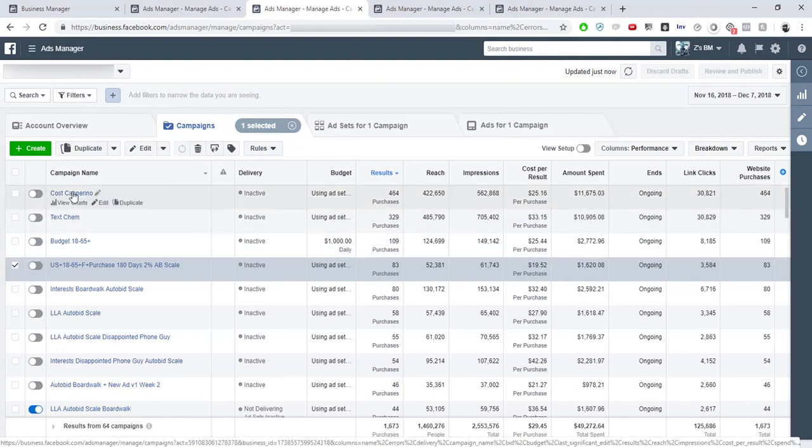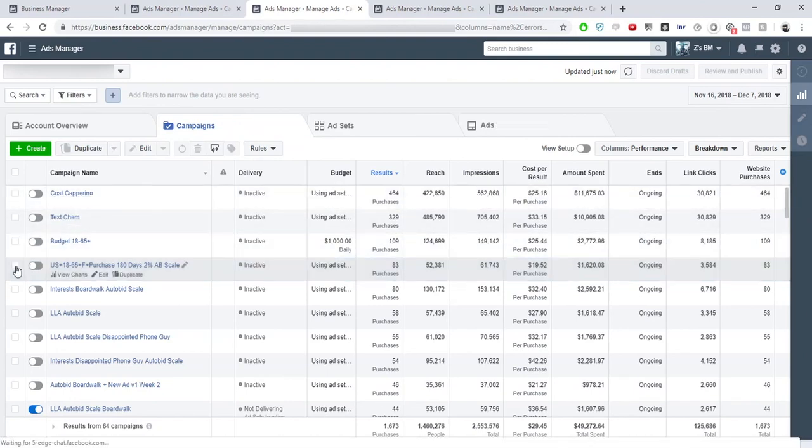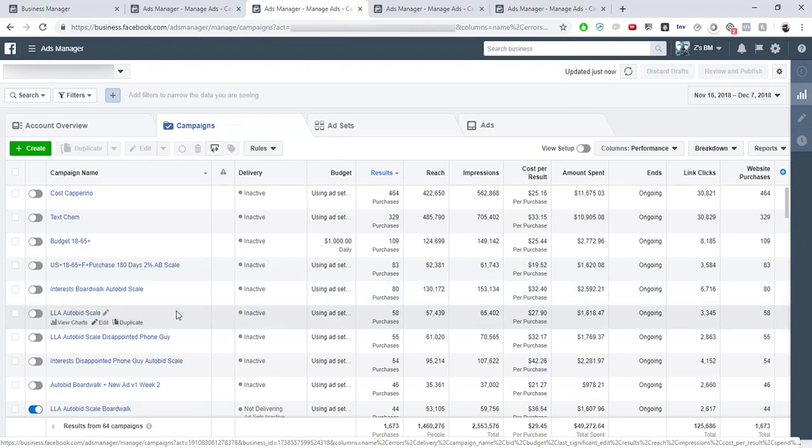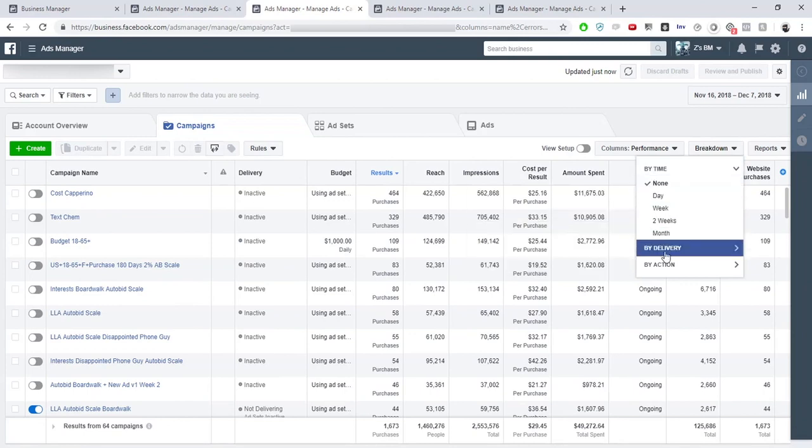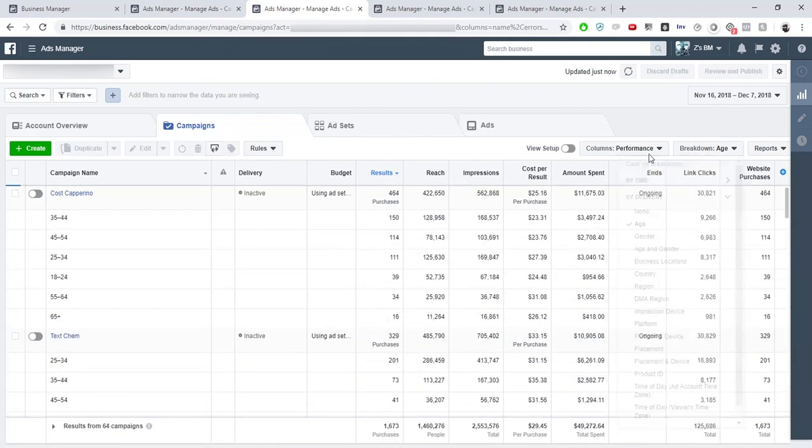So pretty much the whole point here is don't spread yourselves extremely thin by doing just one campaign per targeting, because you need to see the overall data. Just like I showed you before, if I wanted to do age, I want to know which ages work best within my cost cap manual bidding strategy because it's going to behave differently than anything else. So I've sorted them together so that I can look at the overall campaign data.